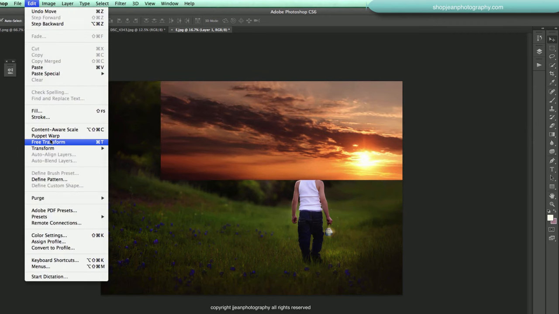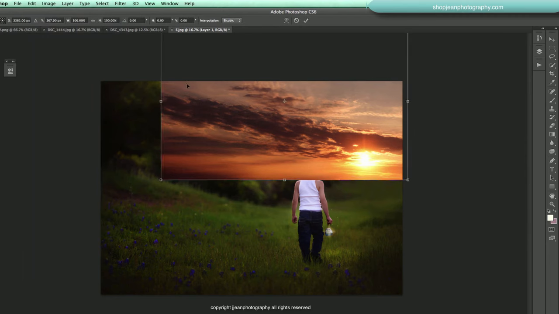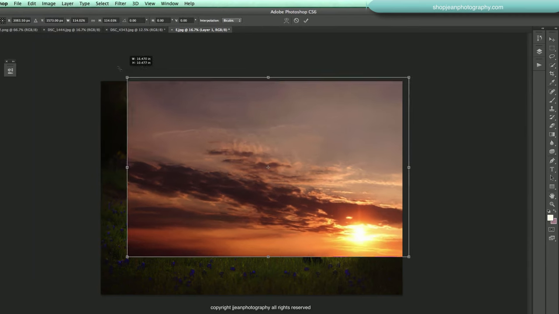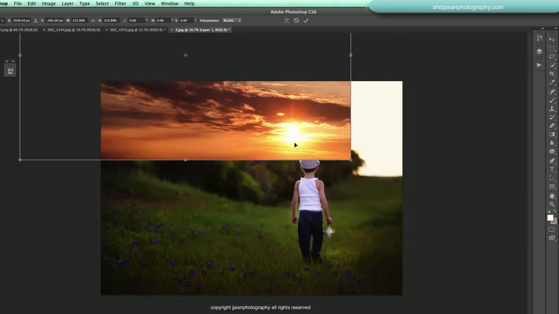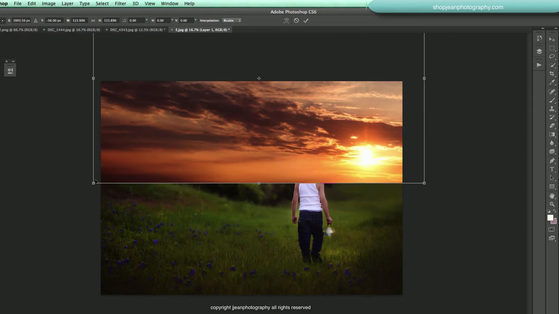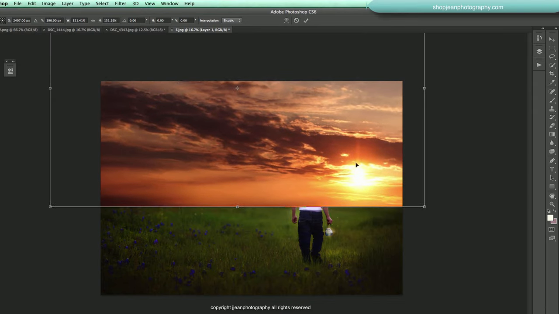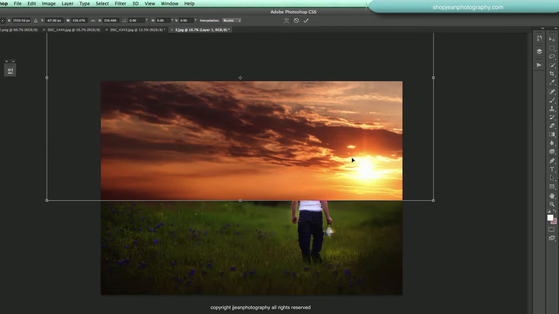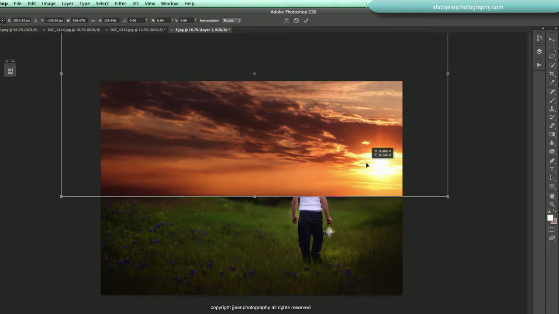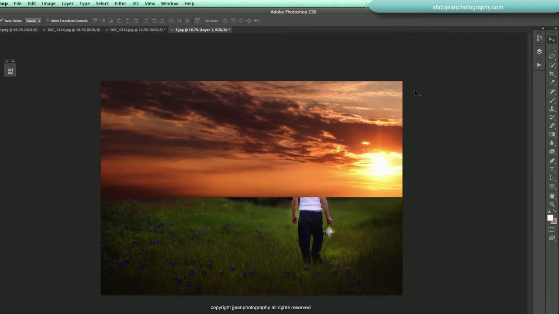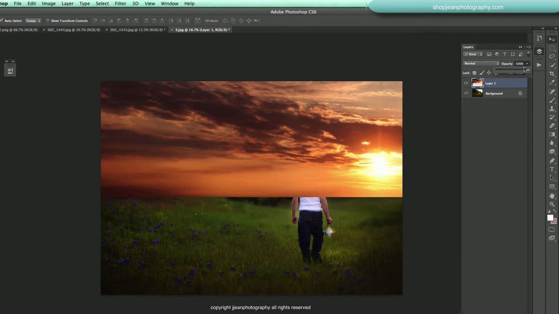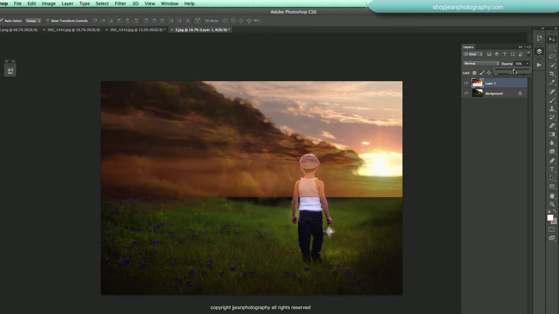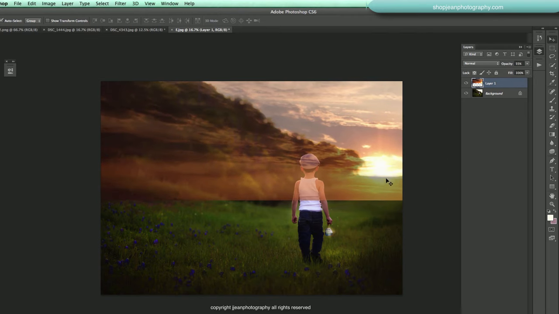Go ahead and edit, retransform. And by doing that, I can move it however I want. I'm going to make the sun a little bit bigger and kind of have it peeking out over the hill. There we go. So I'm going to click OK, and let's lower the opacity. That way I can just look at where I'm putting it on the horizon there.